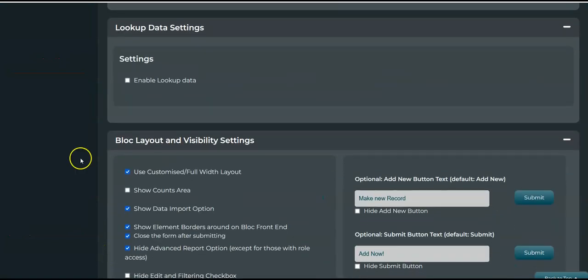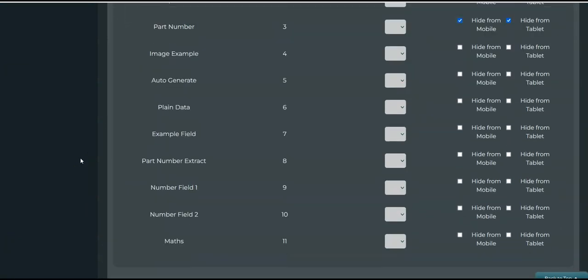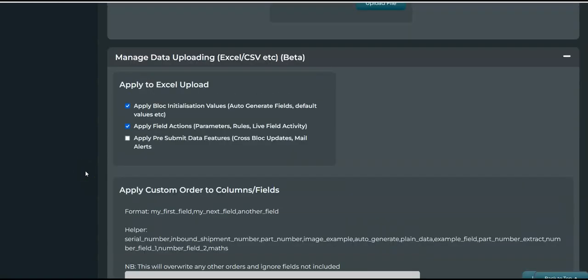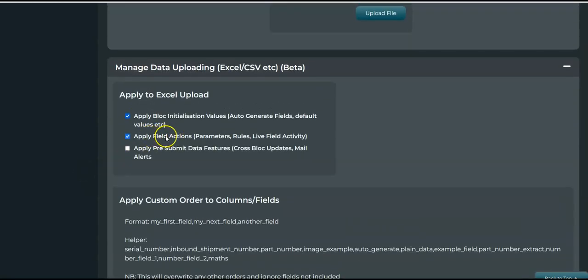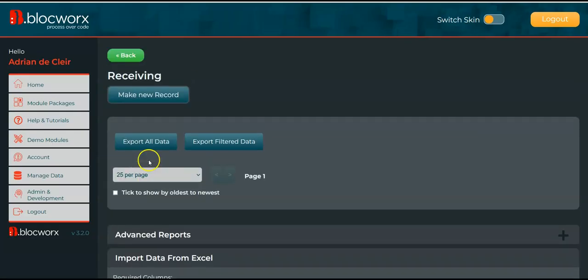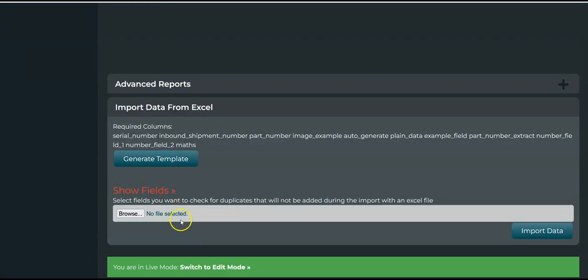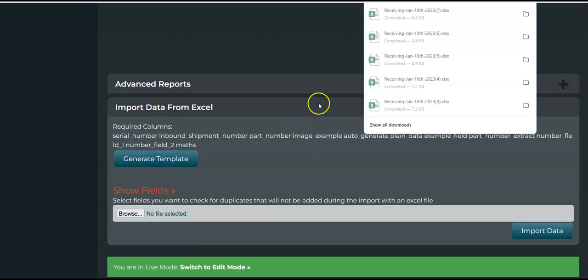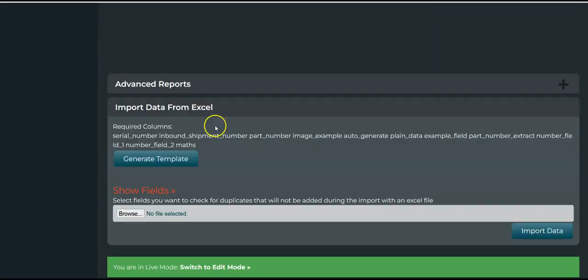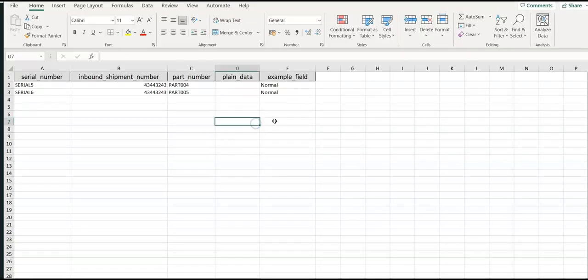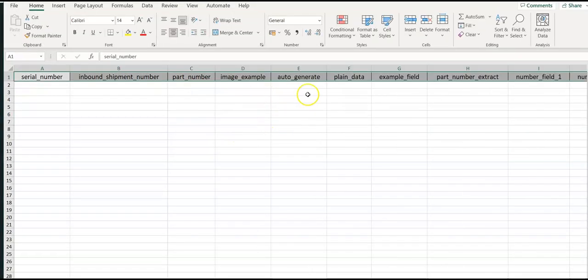So when we go back down to our uploader, we have our field actions. I'm going to turn it off just for a second and do an upload. So we'll generate the template again. It's a bit neater because we're creating fields all the time. Obviously, a customer user won't be doing this all the time.